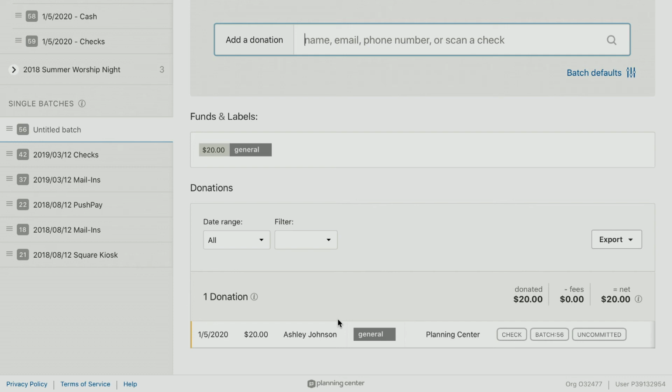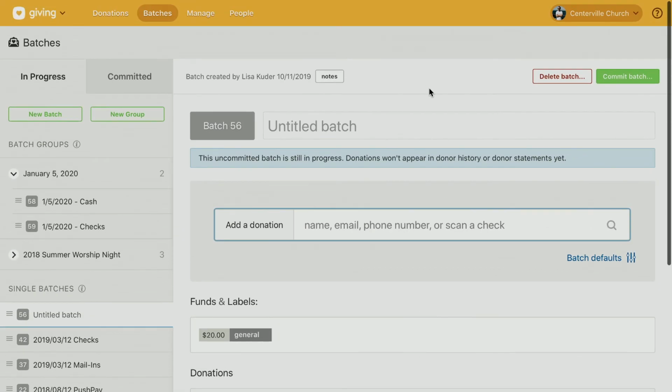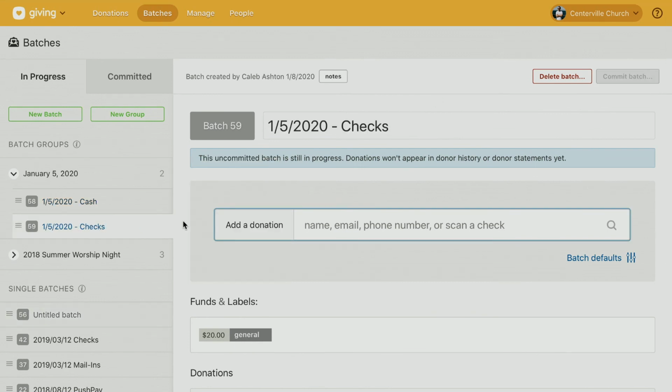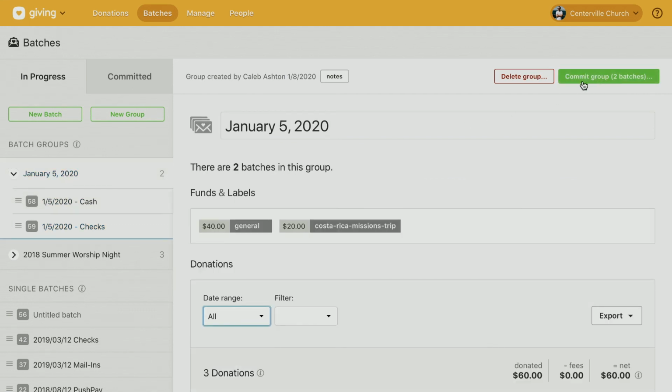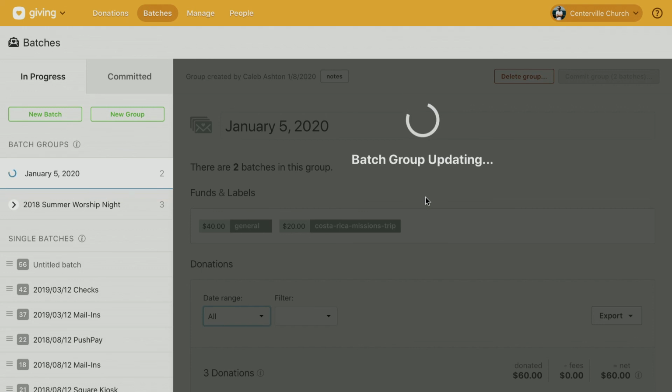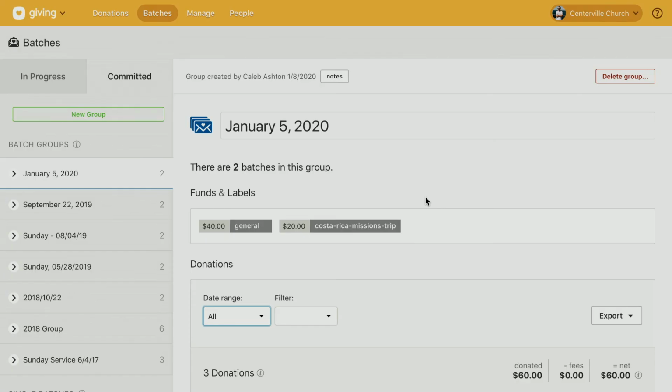So those are a few tools that speed up the batch process, but there is still one more step that you'll want to do as you're counting donations. Once you get all the donations into batches and you have it all organized the way you want, you'll want to make sure that this batch is committed. If you have these in groups, you'll want to select the group. You'll see that you can commit the group with this green button, and it notes that there are 2 batches a part of this, and I'm going to hit commit. It'll give you some information about what committing does, and then you can complete that. It'll update, and then in a second, it will complete that process, and now those donations are committed.